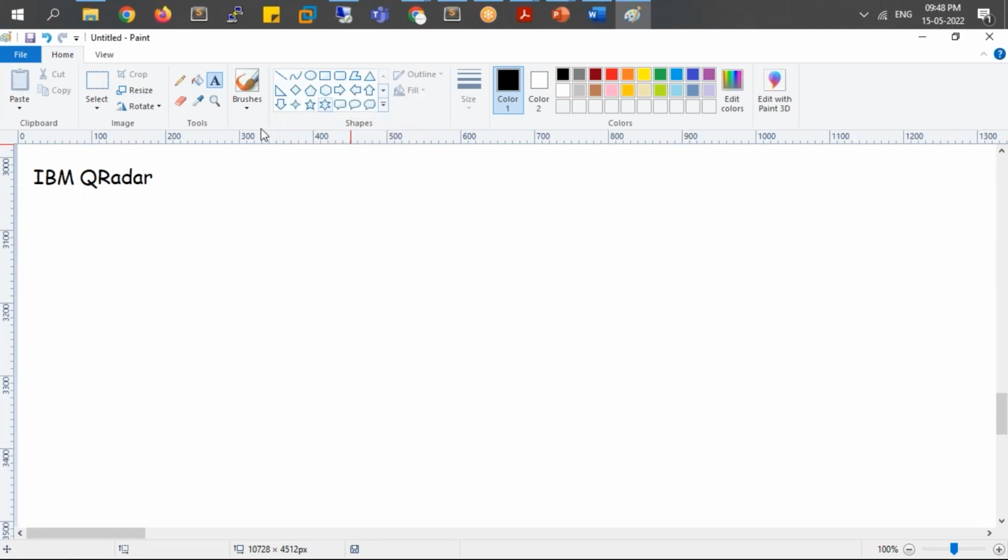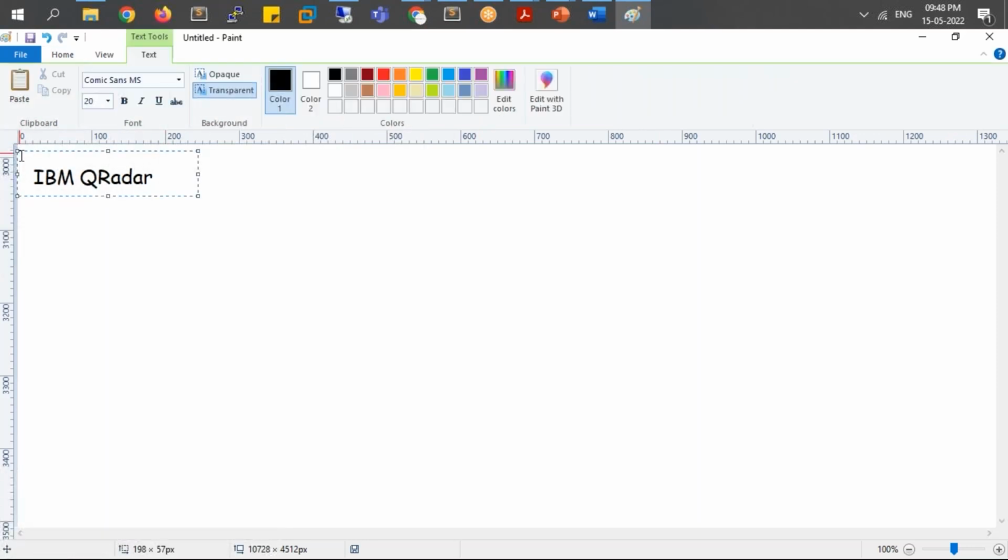In any sort of SIEM solution, yesterday we discussed analysts, admins, and engineer architects. So we have SIEM admins, SIEM analysts, and SIEM engineers also. All of them have different work. So let's start with the IBM QRadar components.